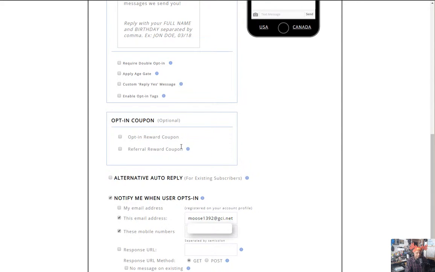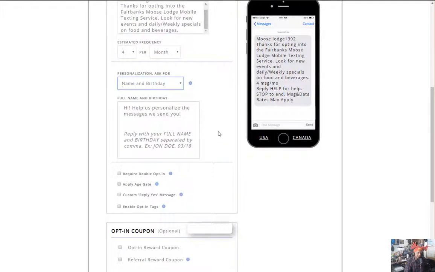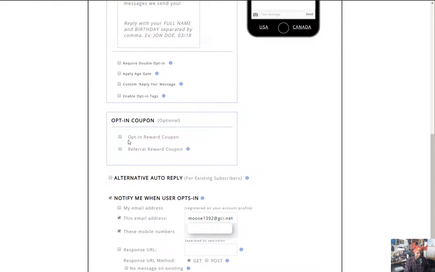Okay, for the opt-in coupon, you have two options here. Now, when they opt into the list, which means when they join and they get the welcome message and it says, welcome to Joey's Pizza Shop and all that kind of stuff, you can also offer a coupon that says, thank you for joining Joey's Pizza Shop. Here's a coupon for a free slice when you buy one. You buy one, get one free with this coupon.